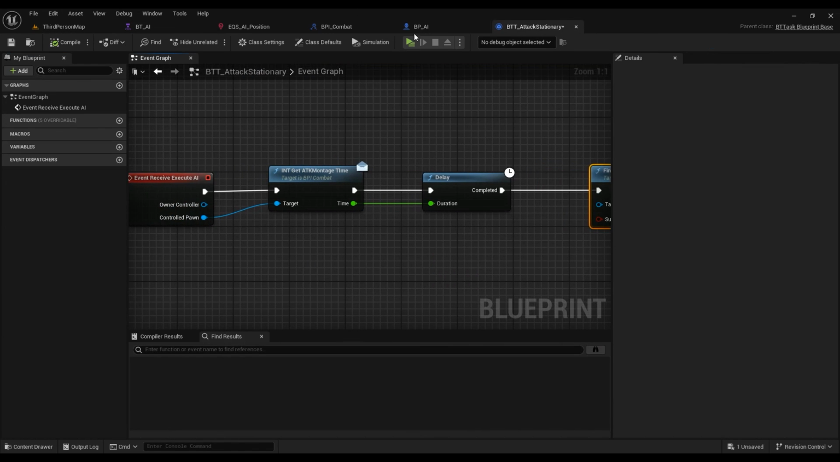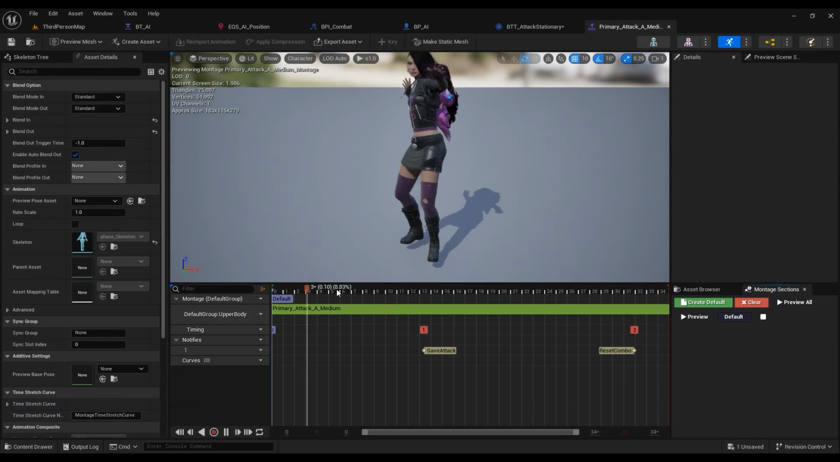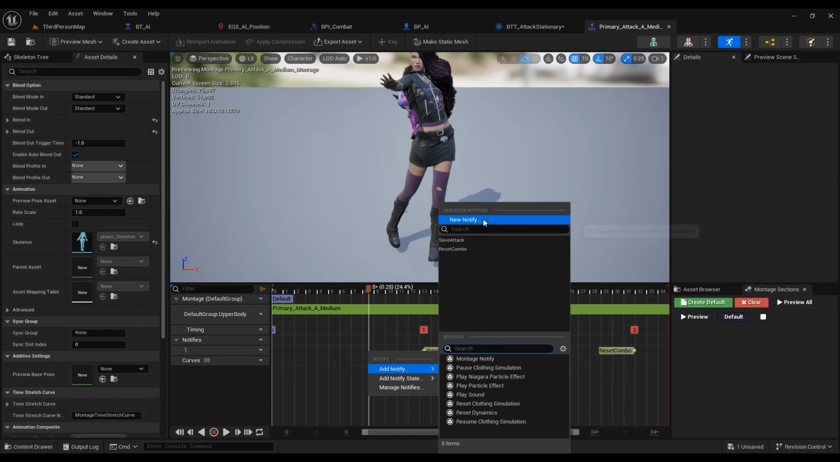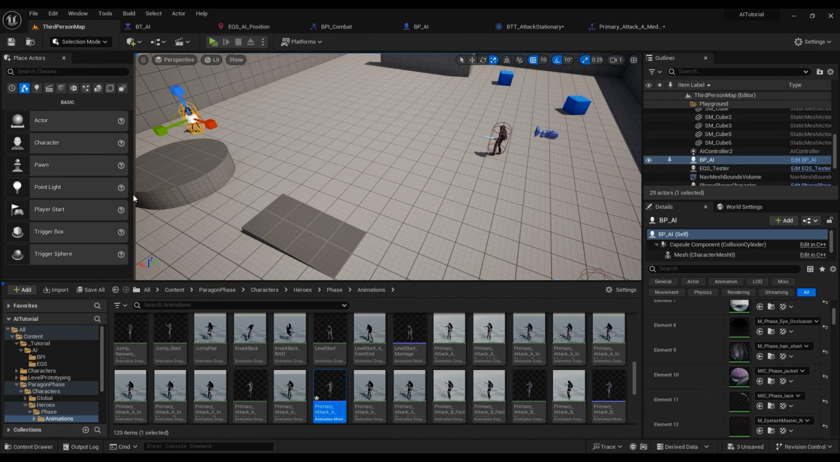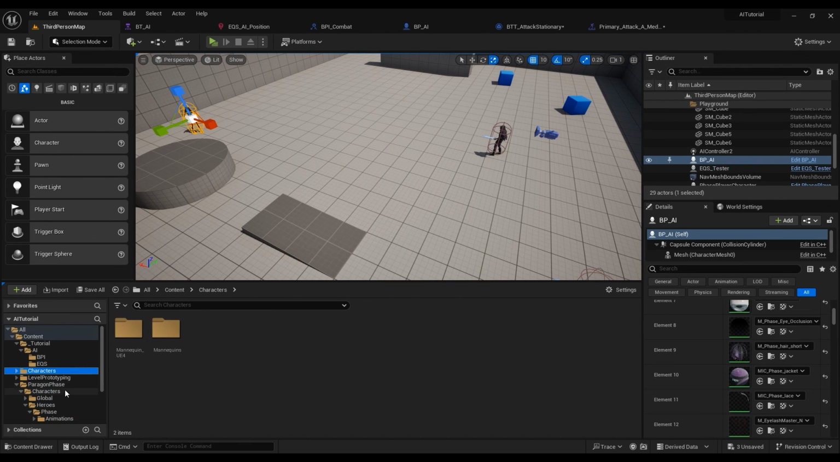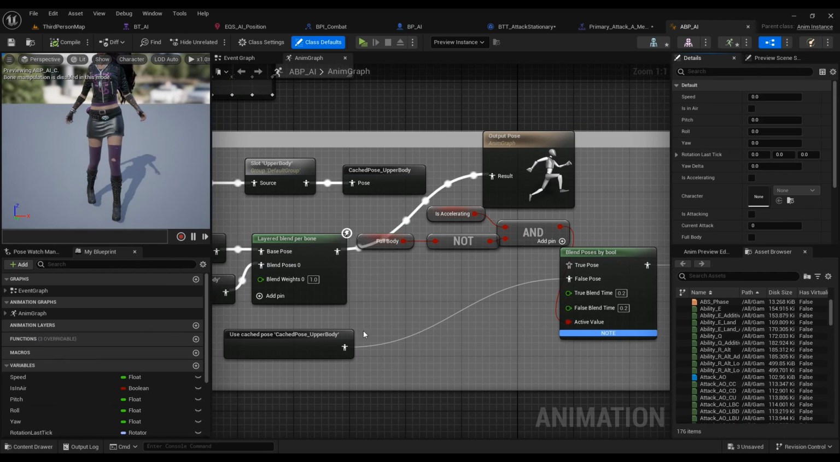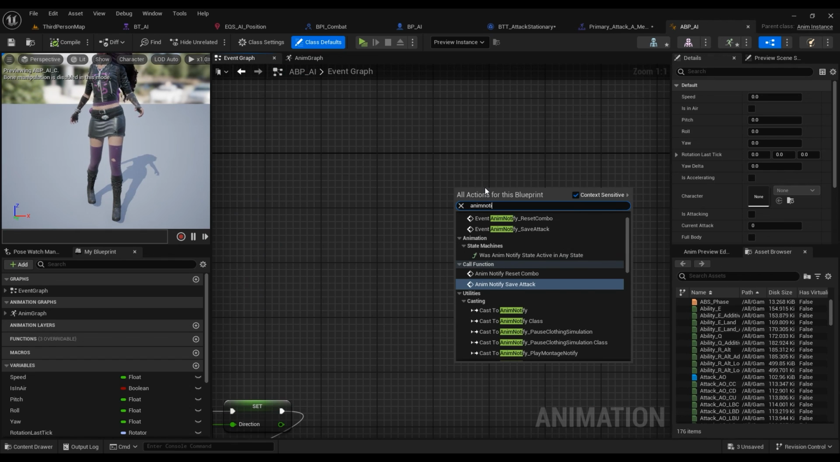Open this attack animation. Around 0.28 seconds, create a new notify. Name it an_attack. OK, we specified attack timing explicitly. This animation notify can be called in animation blueprint. So open ABP_AI in the event graph, call an_attack.